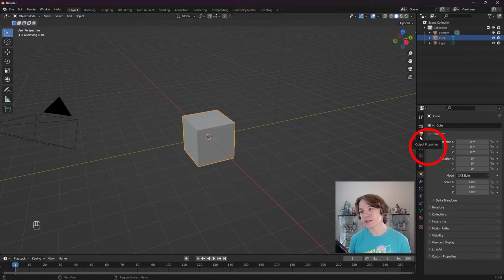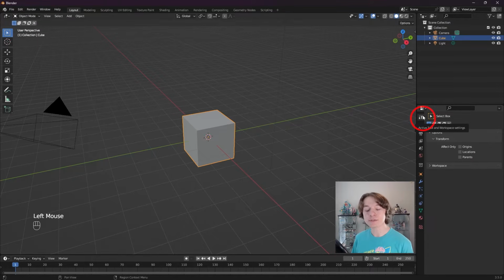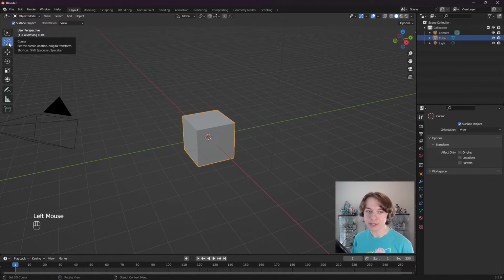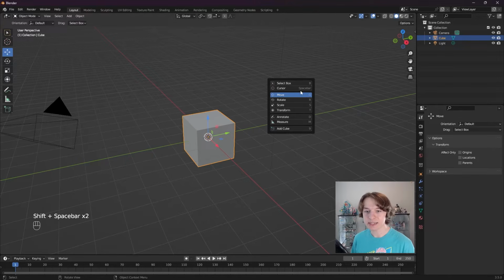For our purposes here, we're really only going to cover the most important tabs for 3D animation because luckily, as animators, we really only care about a select few of these tabs. The first tab here is the Active Tool and Workspace settings, which lets us change the settings of our currently selected tool in the 3D viewport. For example, if I click on the cursor tool here, we now have a new set of options available to us. If I click on the transform tool, we have a new set of options, etc., etc. I'm going to press Shift plus space and then go back to the select box tool.